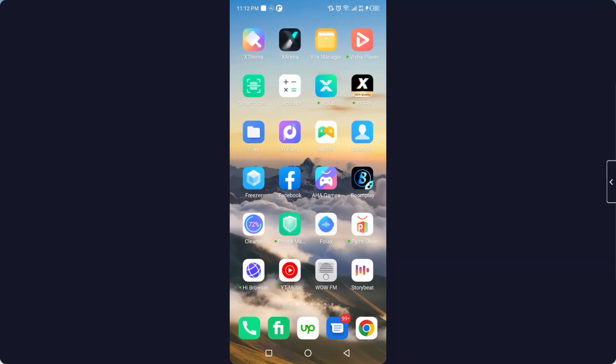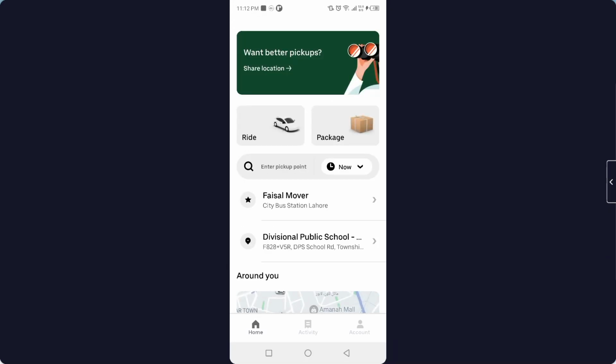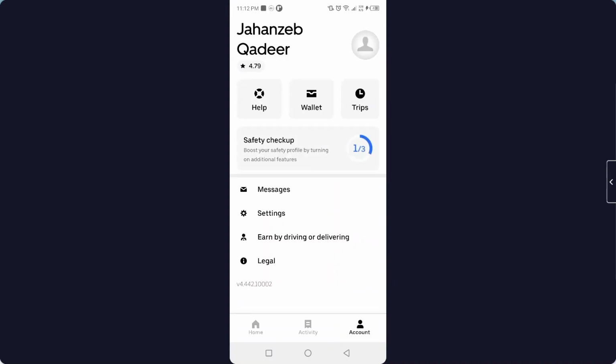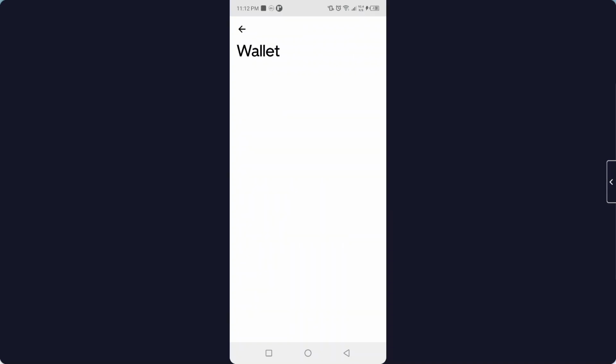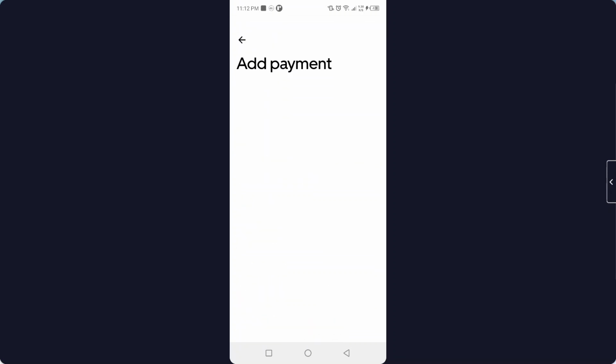So the first step you need to do is to open your Uber application. Once you open your Uber application, you simply need to click on your account in the right bottom corner. And once you are in your account, you simply need to click on your profile picture, or you can click on your wallet. So I'm in my wallet, and then you need to click on add payment method.